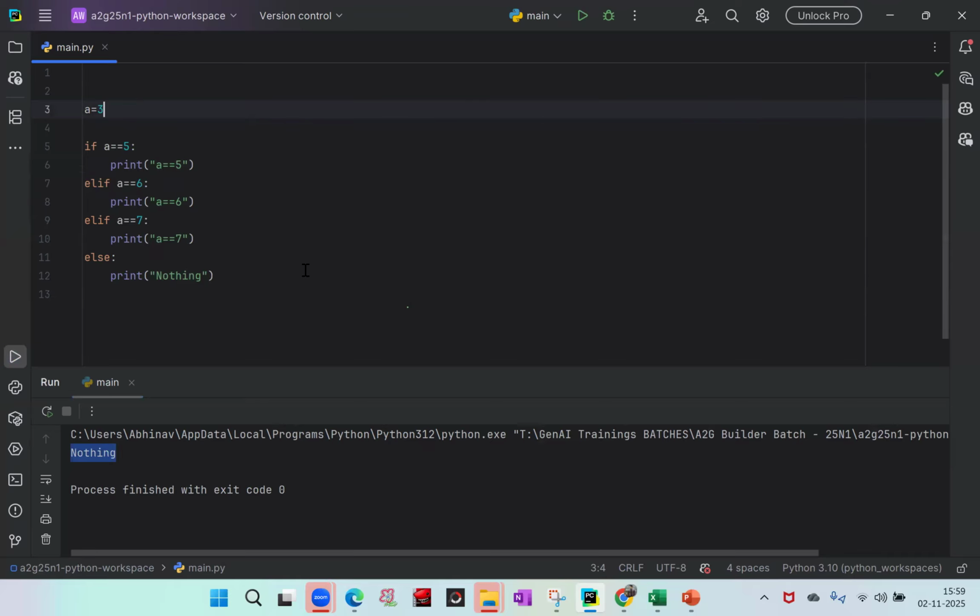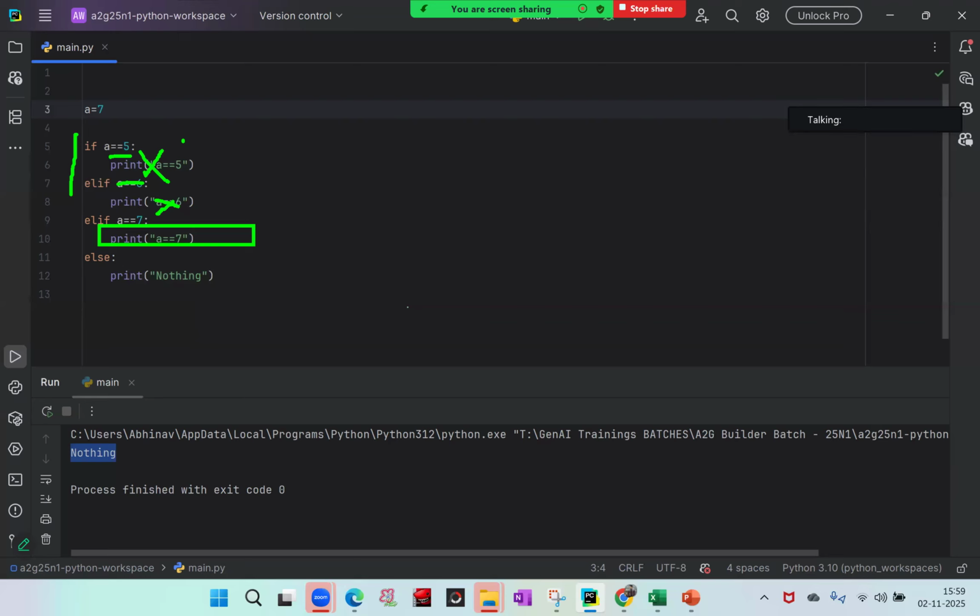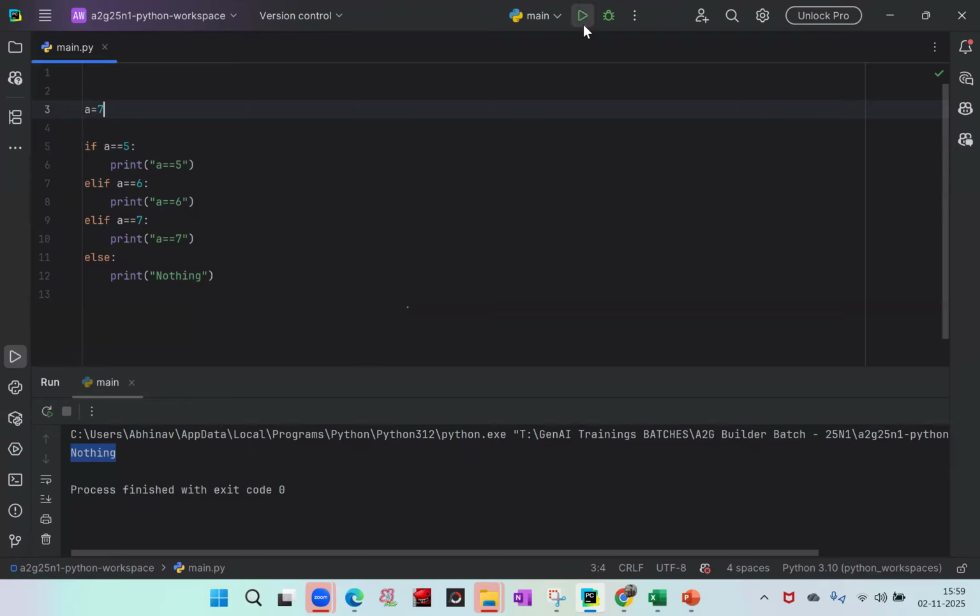And let's say I make it 7. In this case, it will check condition 1: is it true or false? It is false, so this will not execute. This is again false, so this will not execute. This becomes true, so it will execute this. Since it has executed a statement from the if block, else will not execute. So the output will be a equal to 7 when I run the program.